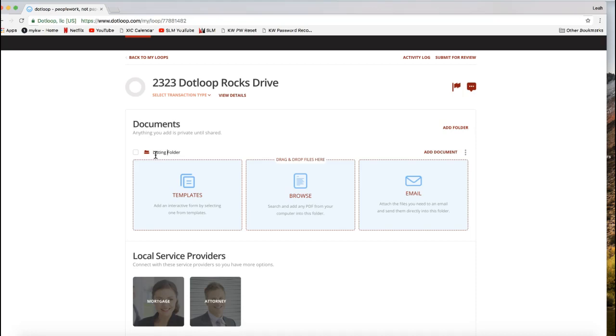Feel free to practice along with me on this one. I promise this will come in handy and make your life a lot easier, a lot more organized, a lot more efficient as you're finding forms in your loop.